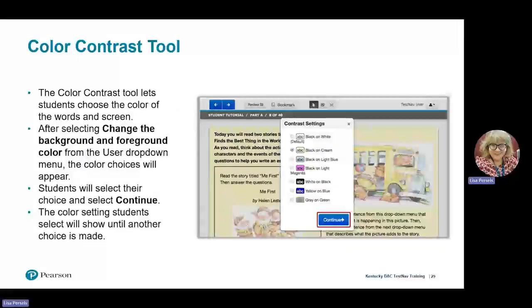The color contrast tool lets the student choose the color of the words and screen. After selecting change the background and foreground color from the user drop-down menu, the color choices will appear. Students will select their choice and select continue. The color setting students select will show until another choice is made.